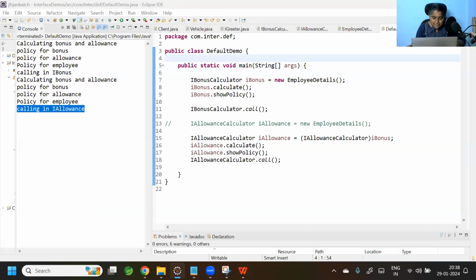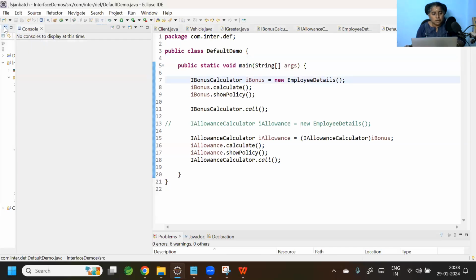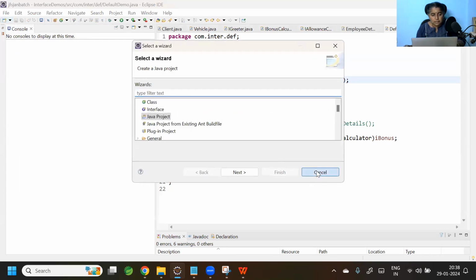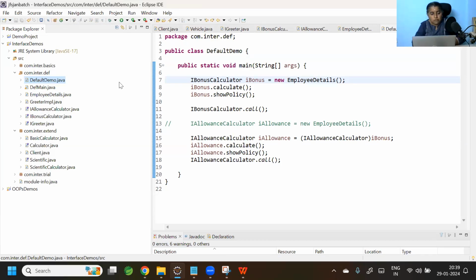Interfaces can have abstract methods, default methods, static methods. It's not only abstract methods. That is before Java 8. From Java 8, you can also have default and static methods. Now let us do a simple program. I have opened Eclipse. Any questions? Now, let me explain this with a very simple example.